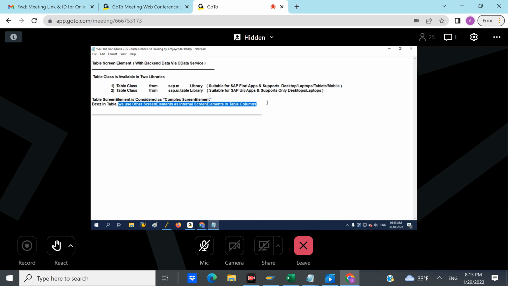So table contains table columns. Each table column can have other types of elements. It can be text element, link element, image, slider, progress indicator, rating indicator, checkbox, switch, etc. We can use other elements as internal elements in table columns of a table. That's the reason why it is simply called a complex element here.